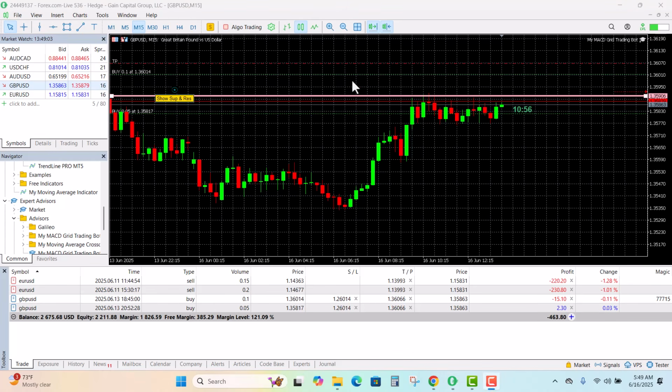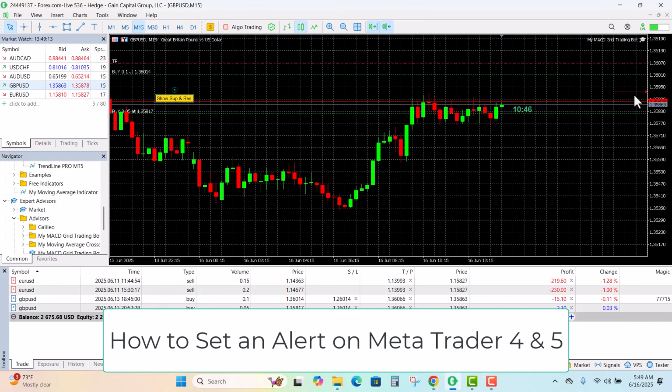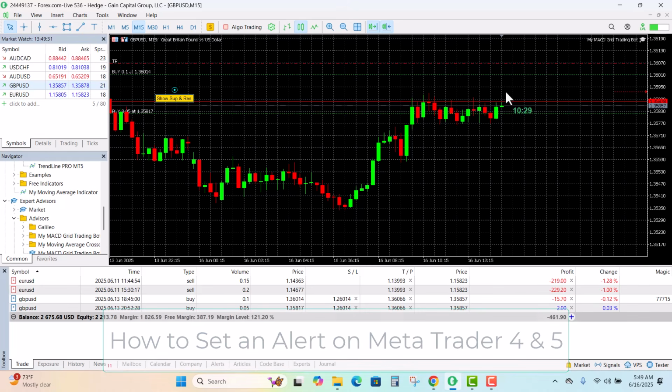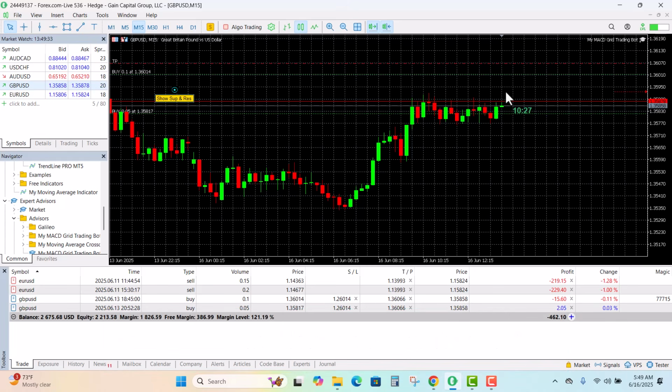Now, another one of my favorite tricks is, let me get rid of this line by hitting delete. You see this little red arrow right here? That's an alert. When I was watching TV earlier, I wanted to know that when this currency pair turned around and started coming back up to take profit, I wanted to be alerted by my computer to let me know that it was on the run up and I needed to be paying attention, okay?